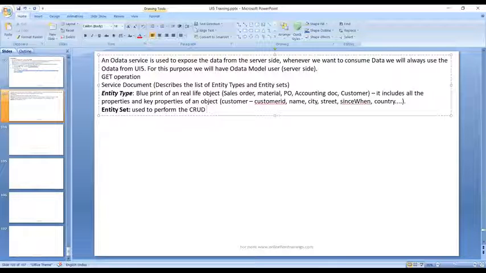Okay. Perform the CRUD operation on entity. What do we mean by CRUD? CRUD means create, read, update, and delete. Clear, everybody? That's what CRUD means. This is what you do with the data.